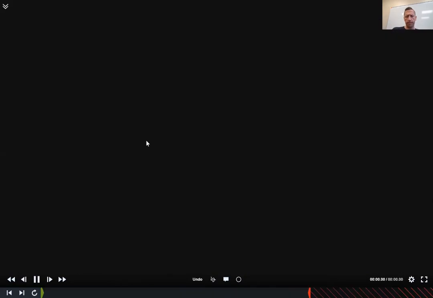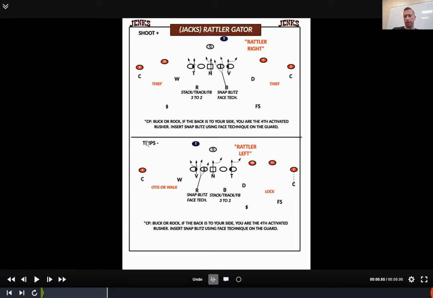All right, let's get to the next one here. Everybody's got a good feel for that. It's pretty simple, right? Play tight front, okay? Bring the field invert, and on pass, slant the front away.